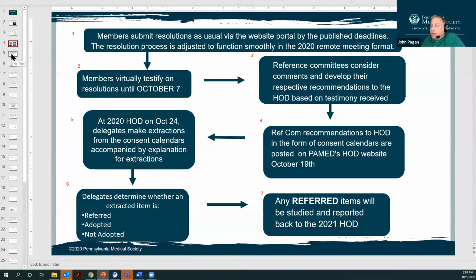They'll use the reference committee recommendations as that starting point for that. Their recommendations will be posted on October 19th. And when we open on October 24th, delegates may make extractions from the consent calendar. So when we open on Saturday the 24th, for those of you that are familiar, this is most analogous to our Sunday session, when the RefComs have already met and they're presenting their reports coming out.